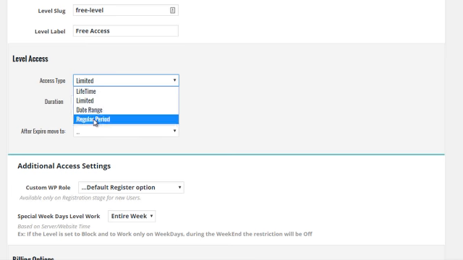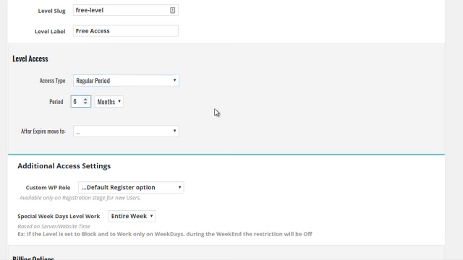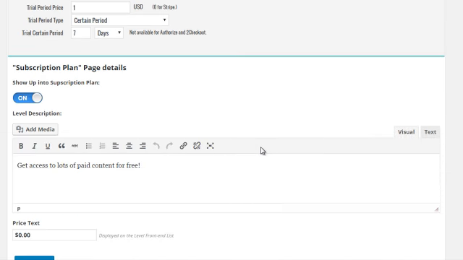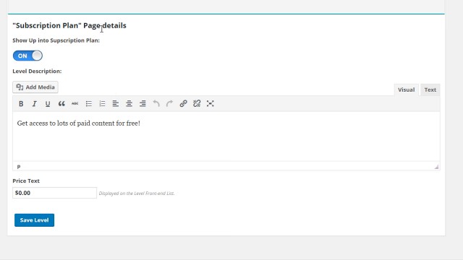So limited, date range, regular period. You could do, say, 6 months. If you want it to go ongoing, obviously you can increase that cap. But this will be ongoing, so it'll charge people an ongoing price of $17 over and over again. Now, subscription plan details here. You can actually have this show up inside of these subscription plans. So if you want to put call to actions or headlines or sales copy in here, you can. And of course, you have your price tags here.